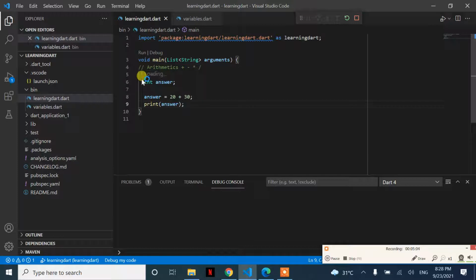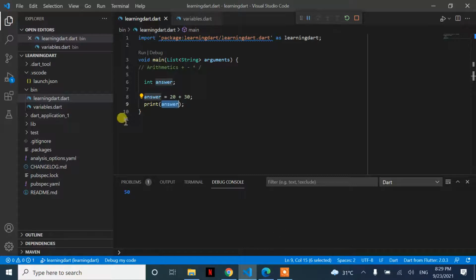When the computer reads the code from top to down, here we create a variable called answer, and then here we store the value of 20 plus 30 inside this answer, and then we are printing it. So at this stage we expect to see the answer 50 being printed out to us. Yes, now you can see after it has finished compiling, you have your 50 here.